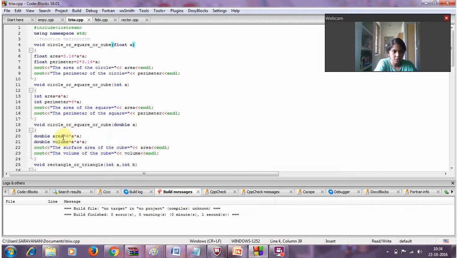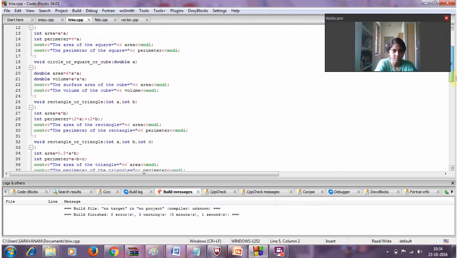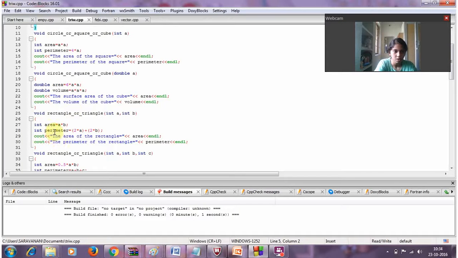And next I'm going to give it for the cube. For the cube, surface area is equal to 6a square and volume is equal to a cube, and the surface area of the cube and the volume of the cube will be printed. Next I'm going to give it for the rectangle, and the area of a rectangle is length into breadth. So I'm giving a into b, and the perimeter is 2 into a plus 2 into b, and the area of the rectangle and the perimeter of the rectangle will be printed.